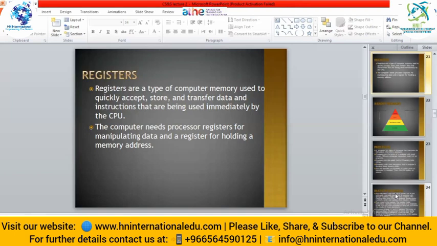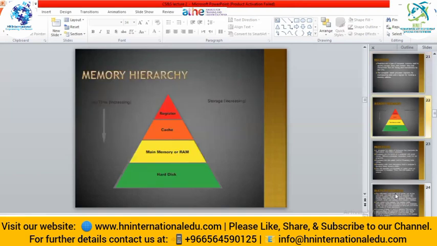So the computer needs a processor register for manipulating data and a register for holding a memory address. According to the need, we are using different registers. So that is the hierarchy of the memory.